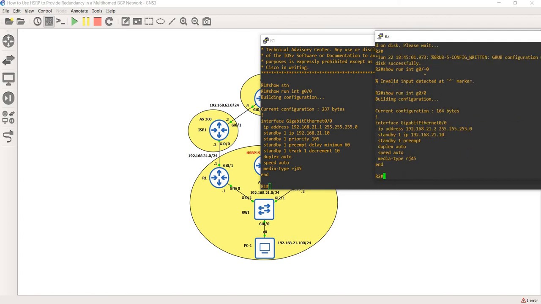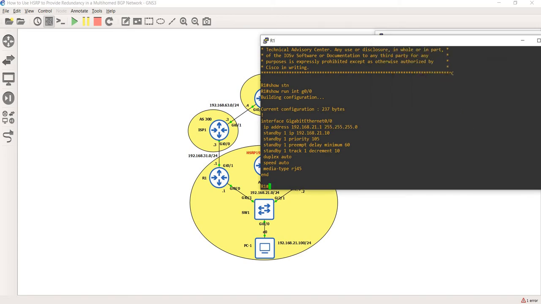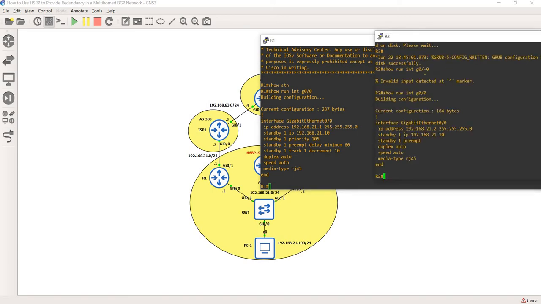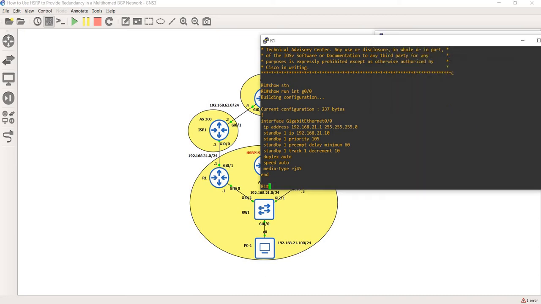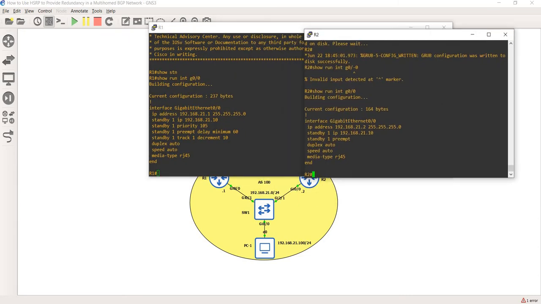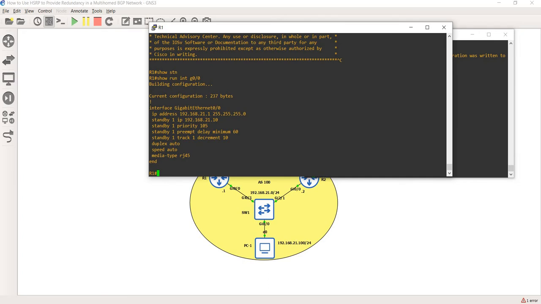So R1 has the IP address 192.168.21.1/24, and R2 is .2. And the HSRP or standby IP address is .10 on both routers. And we are using preemption in this case. And R1 is actually the primary because it has a higher priority in this case.